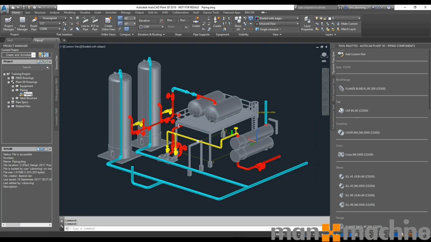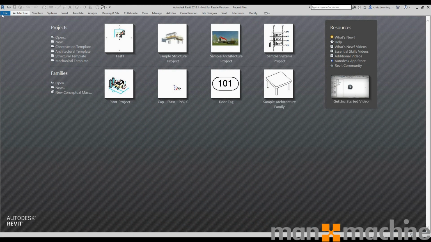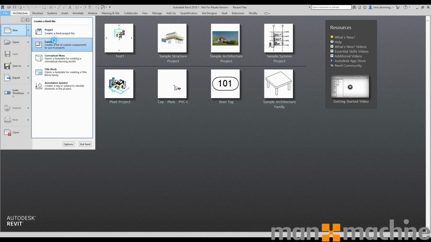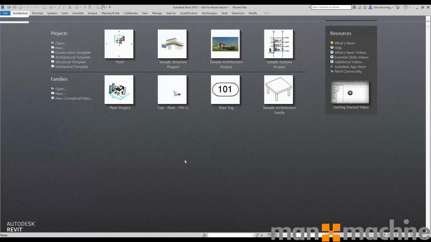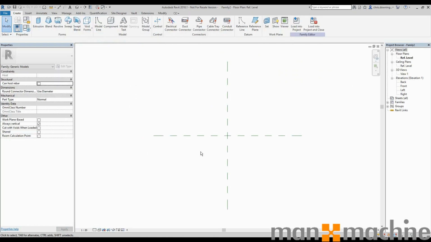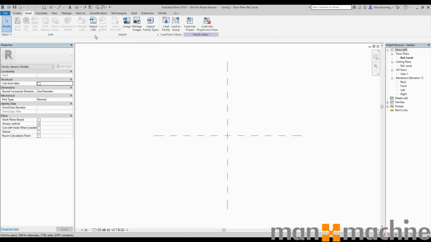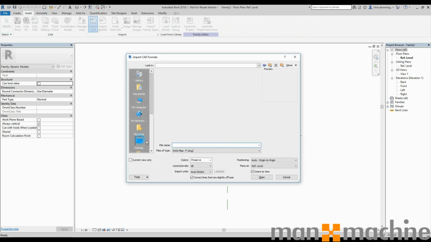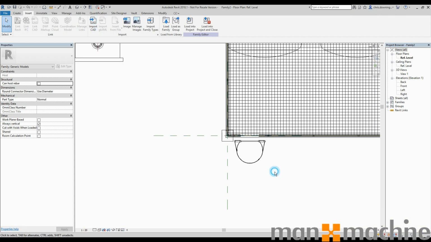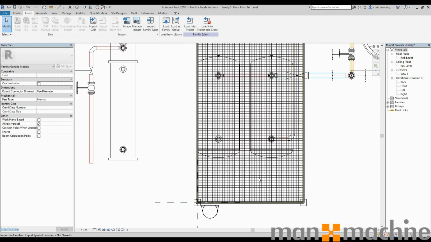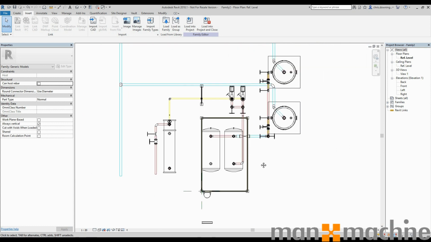Close, don't need to save, and open Revit. So I will start a new family file using the template, Revit family template, generic model, and I'll go to the Insert tab and select Import CAD and find my 3D solids. And you'll see that my model has been imported into Revit, as it should.